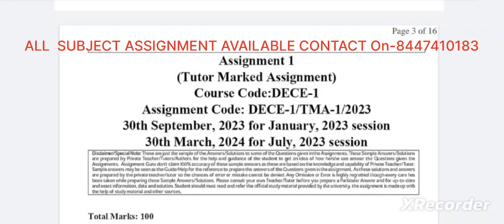Course code of this assignment is DECE1. Assignment code is DECE1 TMA1 2023. The deadline is 30th September 2023 for the January 2023 session, and 30th March 2024 for the July 2023 session.